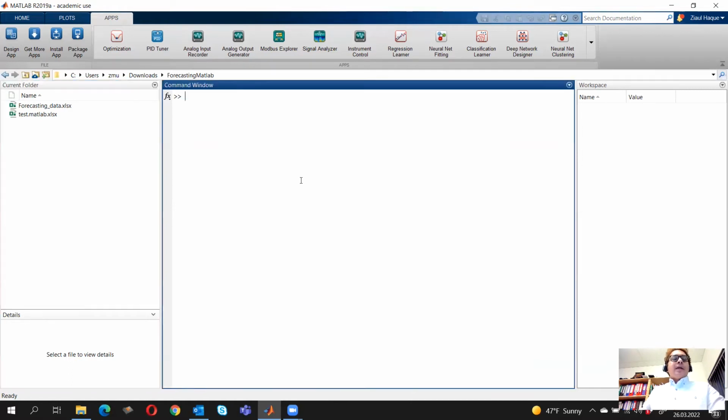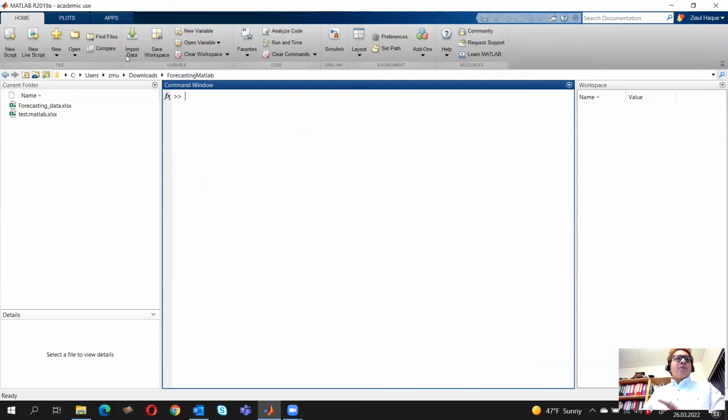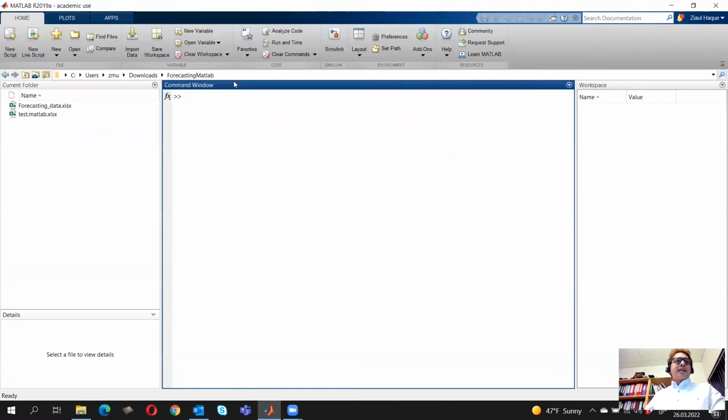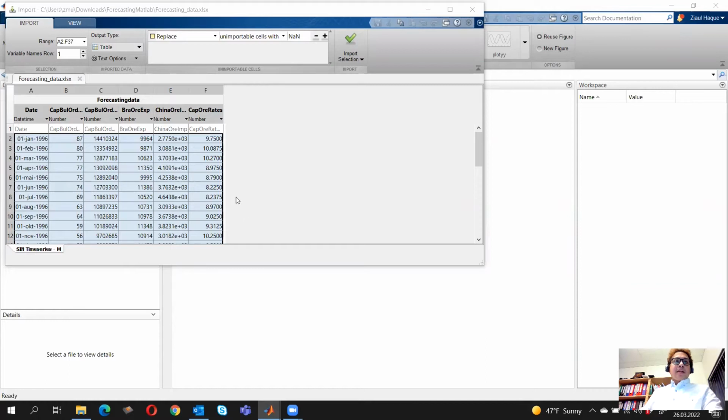Here now, I'm first going to load my data. There could be several ways of doing it, but I'm just going to click here. I click on Home, go to Import Data, and then click on forecasting data. After loading the import data file, we get this. Normally, it's coming as a table.